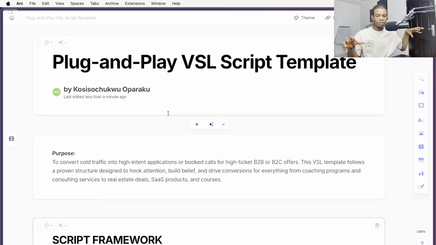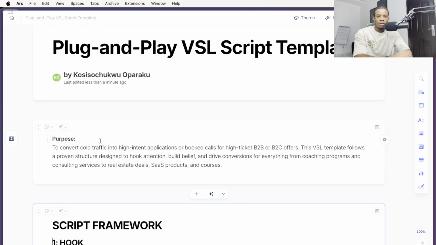Literally go copy it, tweak the scripts and make sure it's aligned with your offer, and also add a bit more context to make sure that you're actually speaking to your audience and you're not just copying this and pasting it into your offer, because that's clearly not going to work, right? So basically the purpose of this VSL script template is going to be to convert cold traffic into applications or booked calls for high ticket B2B and B2C offers, right?